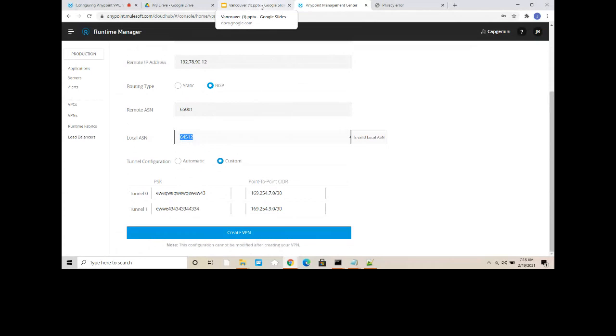Generally, tunnel 0 and tunnel 1 can work in active-active mode and also in active-passive mode. Sometimes it depends on your on-premise VPN device. Either both tunnels can be active, or one tunnel can be active and one passive. Okay. Let me go to the next slide.